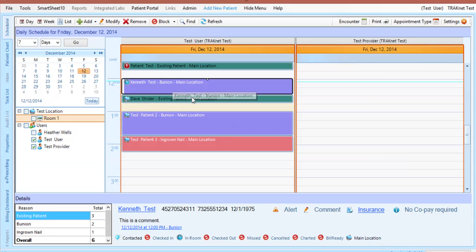TRAKnet PM allows us to view pertinent information about the appointment at a glance along the bottom portion of the scheduler screen. To view this preview, simply left-click on the appointment. This preview will allow us a variety of tools and options to access the patient's information. Clicking on the patient's name in blue will open the patient's electronic chart. Located next to this link are the patient's account number, phone number, and date of birth. If there are any alerts or comments about this patient, these two options will become blue hyperlinks, allowing us easy access to this information.